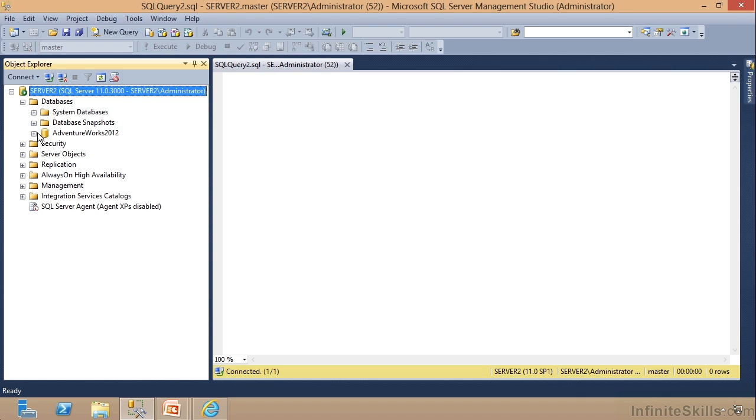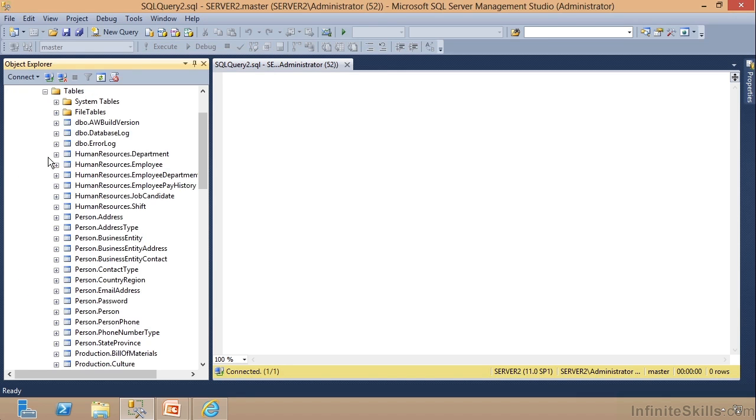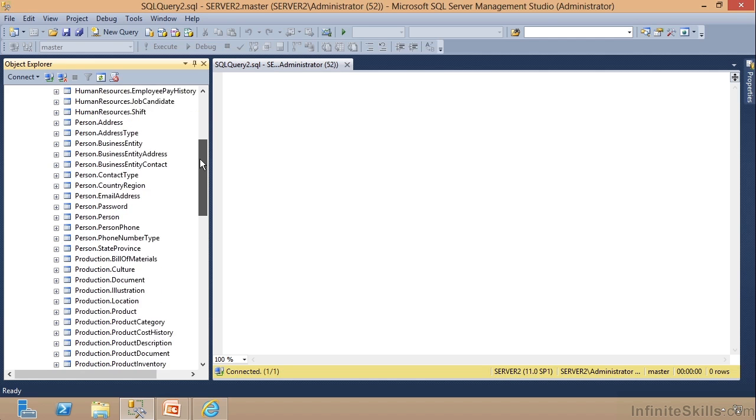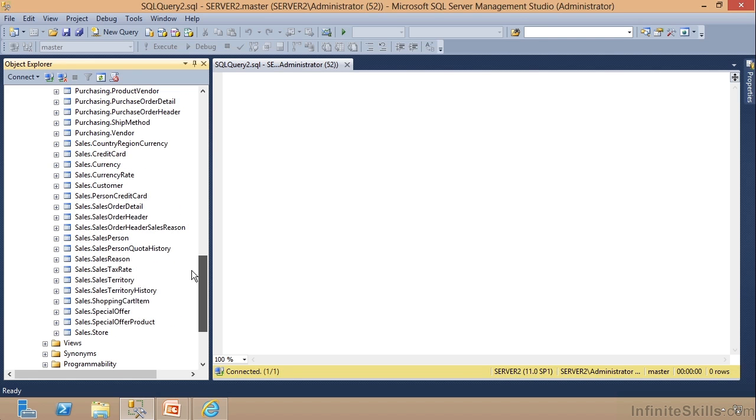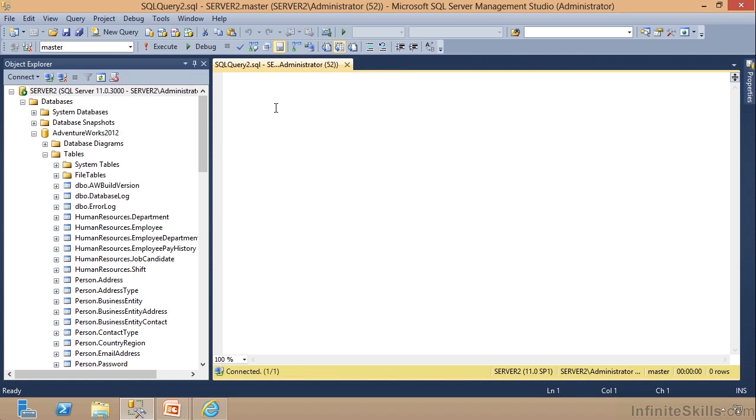Notice I'm going to expand my databases. I will expand AdventureWorks 2012, and then I will expand tables. I'm going to create a table called Mark. And notice there is no table named Mark here. So what I'm going to do is jump over here. I'll come down a line or two, and I'll use all caps here so that you can see the command name and then some other aspects of it.